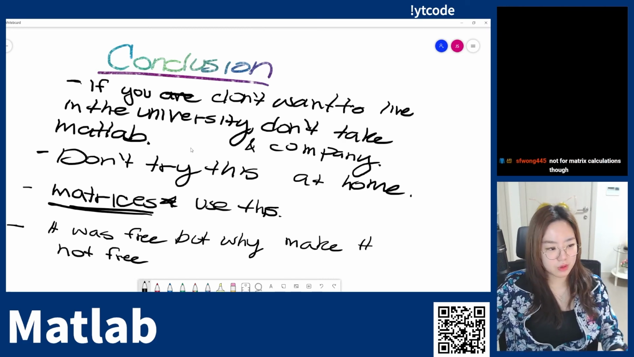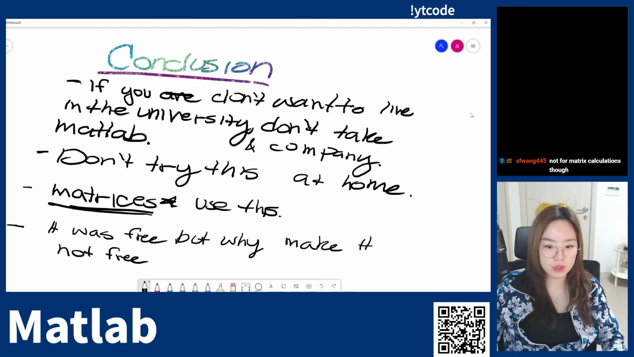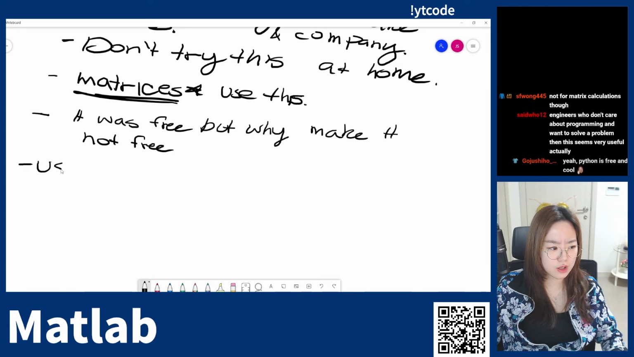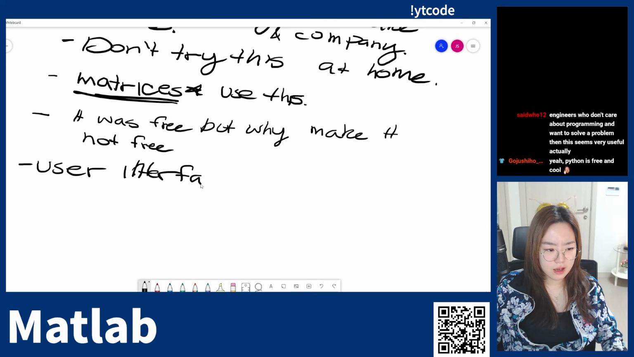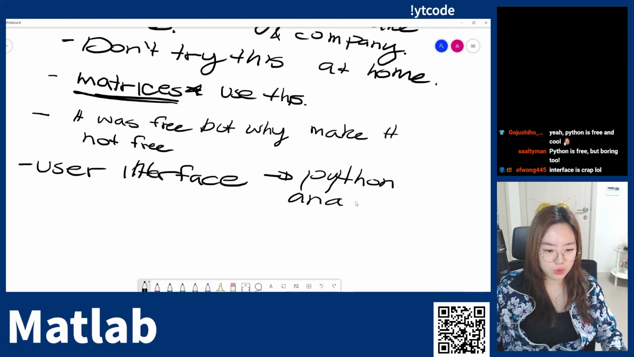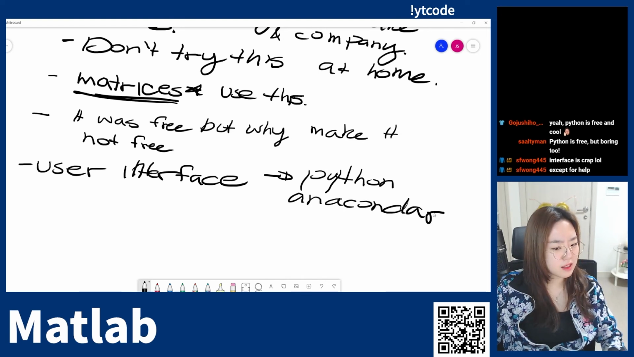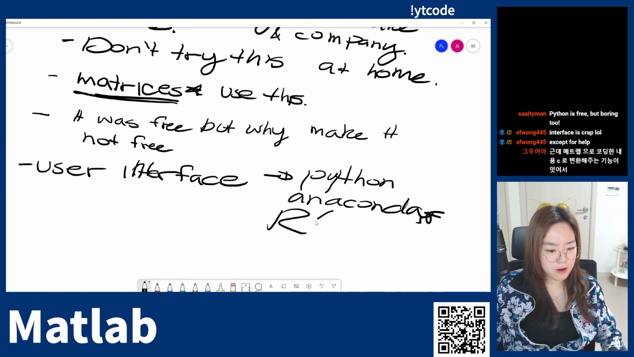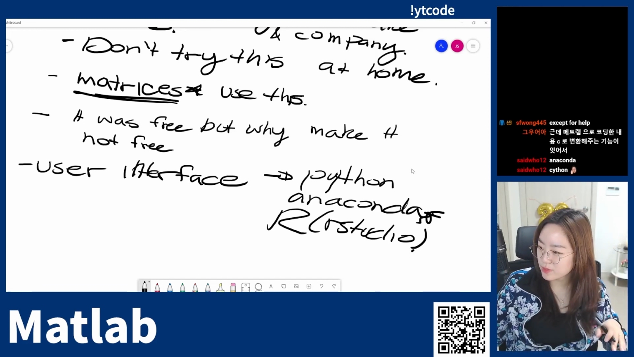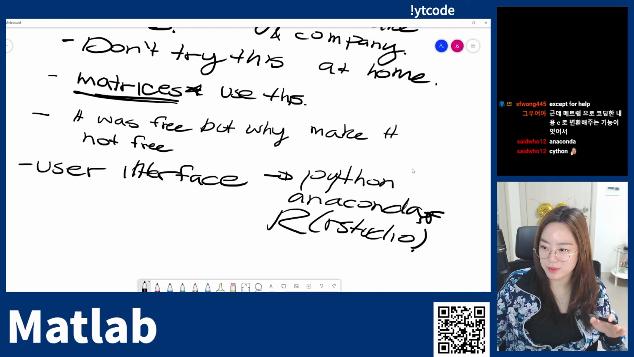But for me, it was really hard. The UI UX for MATLAB, the user interface, was really hard. After I used Anaconda for Python, even I think R from RStudio had a better interface than MATLAB. So I do have to say the interface for MATLAB is just not great.